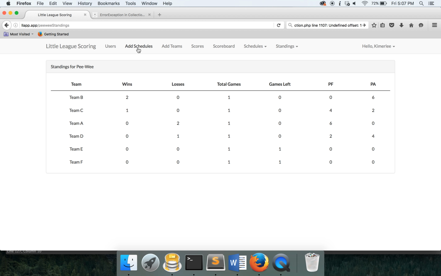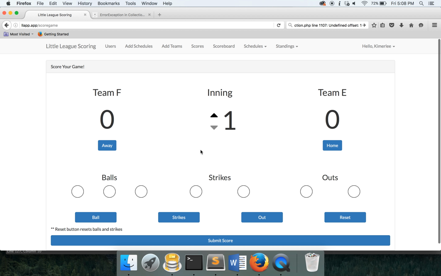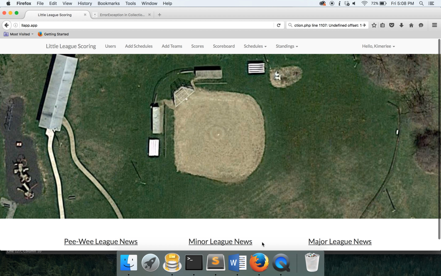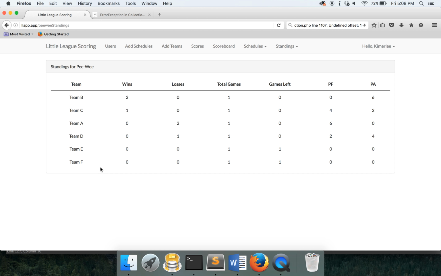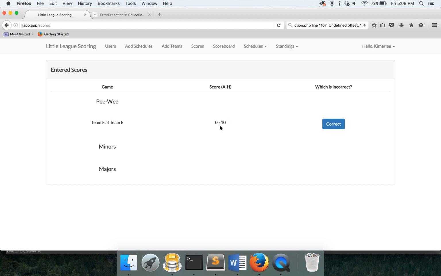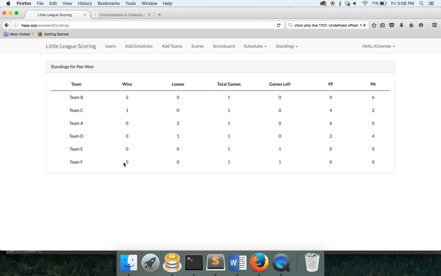Okay, so next, what if they only have one person scoring a game? We'll say Team E wins by the mercy rule, 10 to nothing. We'll submit the score, and we'll see that there's no update for Team E or F. So we'll go into scores, and we'll see there's 1 Team F at Team E with a 0 to 10 score. That is correct. We've talked to both teams. And if you go into the standings now, it should update. I'm not sure exactly why it hasn't been updating for me.